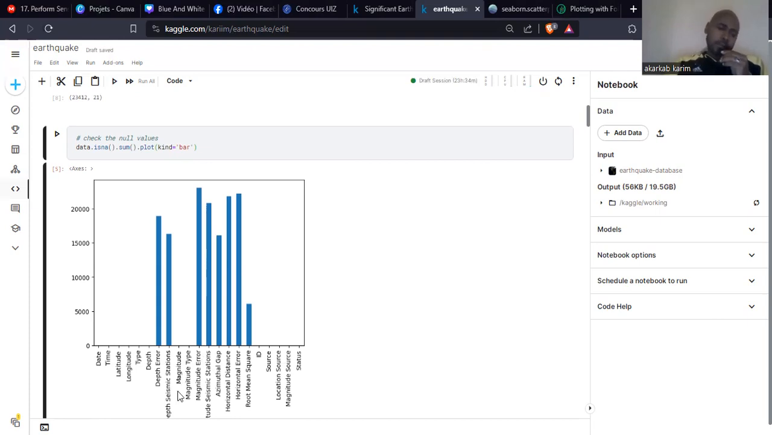Okay, we have non-value in depth error, in seismic stations, in magnitude error, in azimuth gap, horizontal distance, horizontal error, and in root mean square. And the most non-value is in the variable of magnitude error. Well, there is no reason. We don't have much information to understand why we have this non-value in this specific variable.